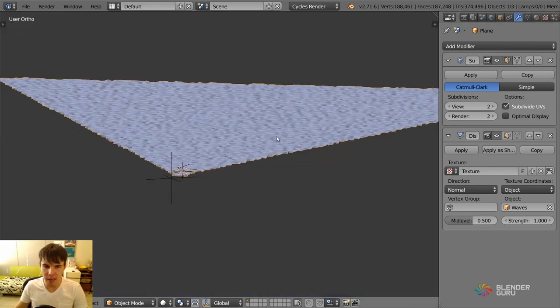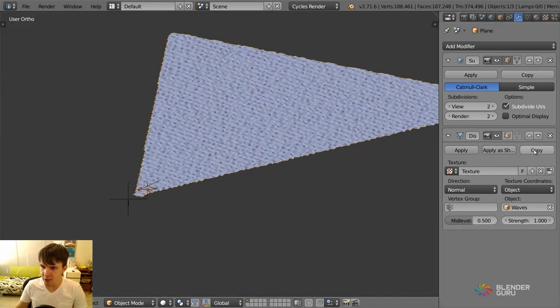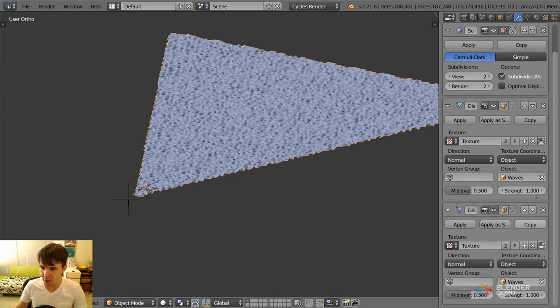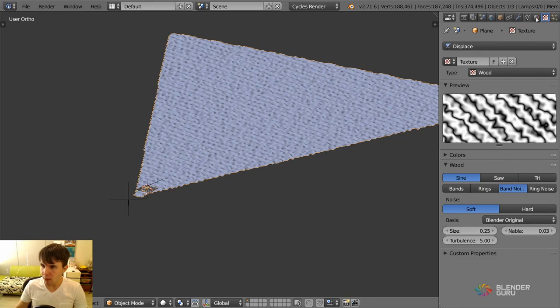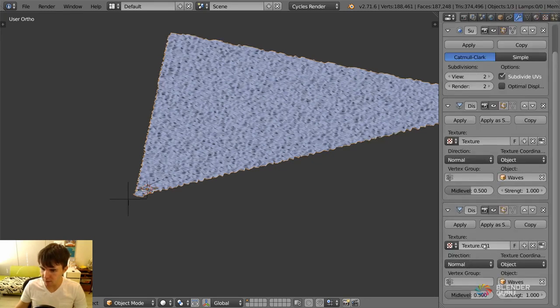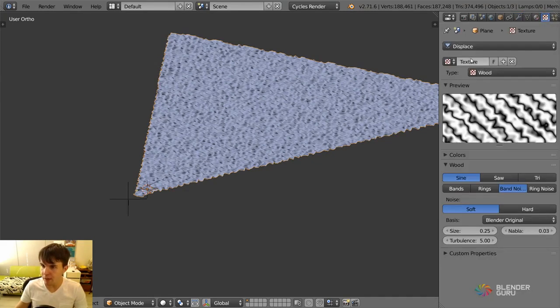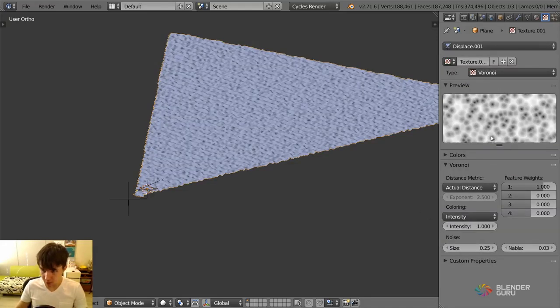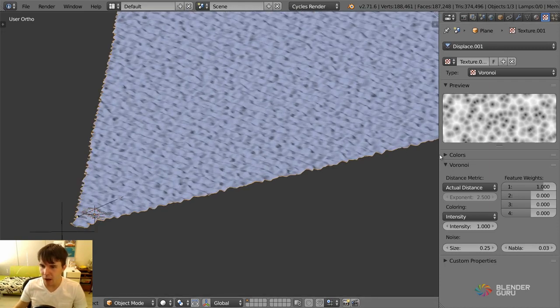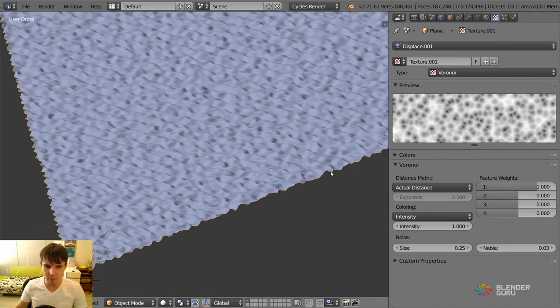The other thing I'm going to do is add in another displacement. So you can just hit copy if you like. That's a quicker way of doing things. And then delete that texture, and we'll add a new one, hit new texture. And then let's go over here, select that new texture, and select Voronoi. Voronoi looks like this crazy cell cracked like desert floor kind of thing, which normally is not all that useful.